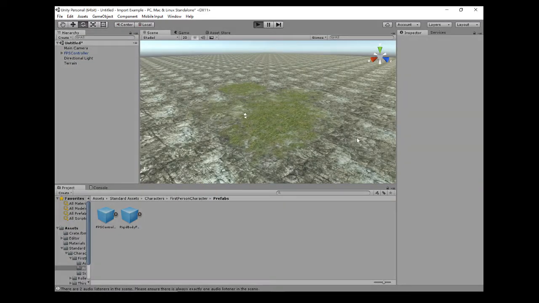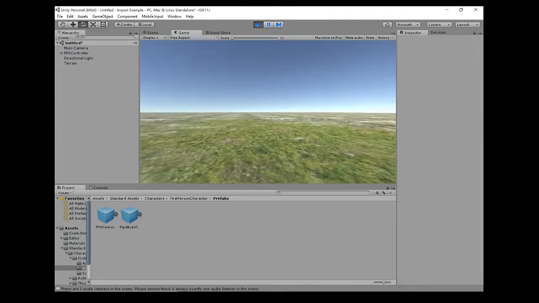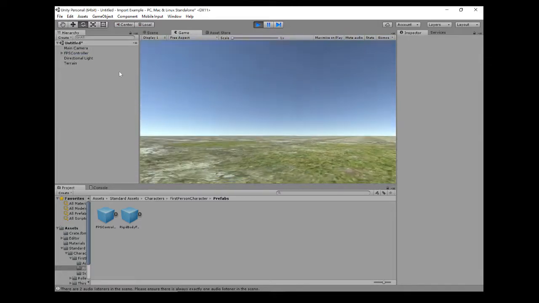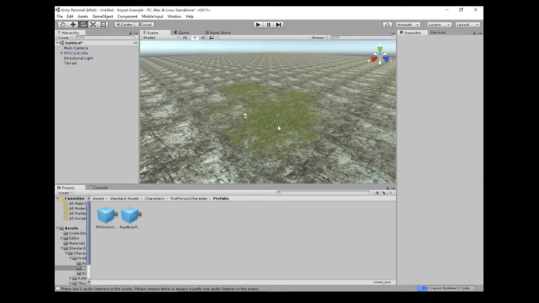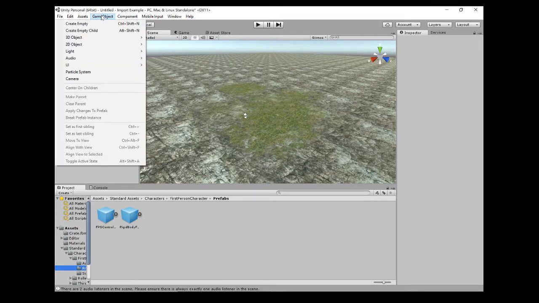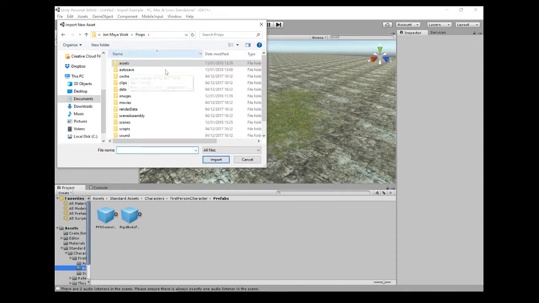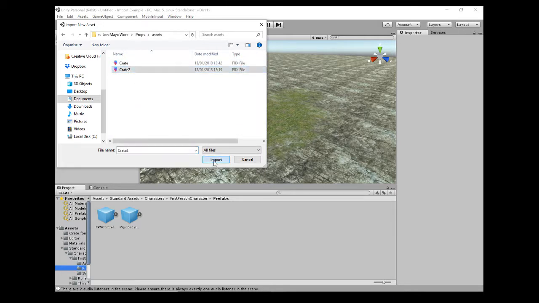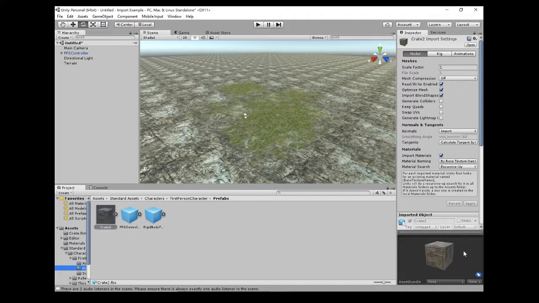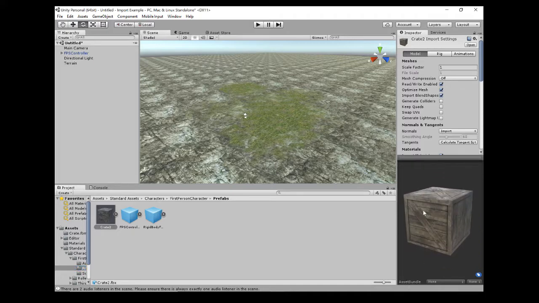So at the minute, I've just got a basic terrain here with a first person controller in there to test this, and I'm going to import my cube. So lots of ways you can do this. You can navigate it to your folder. If you've got it in your assets folder, you can just drag it in, or if you go to assets, import new asset, and then I've just jumped to the folder of where it's at, import crate 2, and there you go. You'll see that because we made that FBX file, it's got the texture with it. So we can just drag this in now.